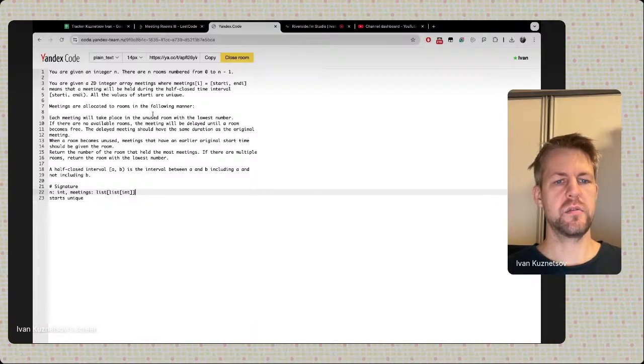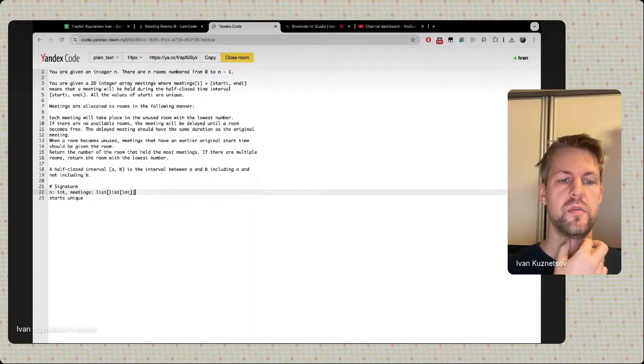Meetings are allocated to rooms in the following manner. Each meeting will take place in the unused room with the lowest number. If there are no available rooms, the meeting will be delayed until a room becomes free. The delayed meeting should have the same duration as the original meeting. When a room becomes unused, meetings that have an earlier original start time should be given the room. Return the number of the room that held the most meetings. If there are multiple rooms, return the room with the lowest number.